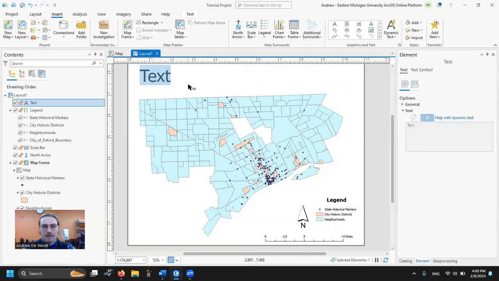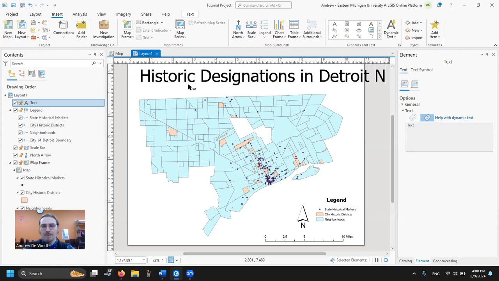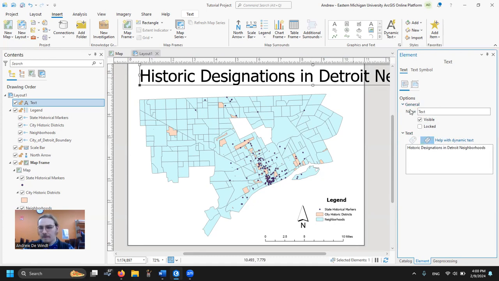And so this is going to be historic designations in Detroit neighborhoods. And you notice that this is really, really big. We don't want it to be that big. So we're going to change options here.